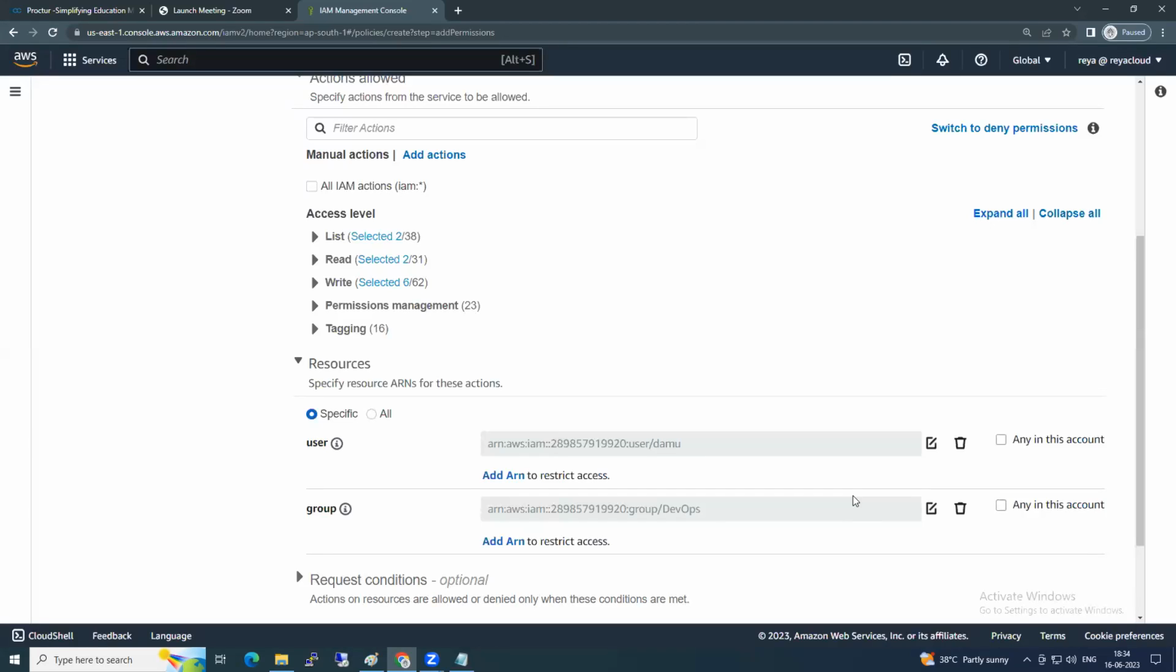So this policy will be applicable for which users? The Damo user. And which group? The DevOps group. So if you want to list specifically only the particular IAM user, add the user and add the particular group. Add ARN to restrict access, meaning you have access to only Damo, not anyone else.